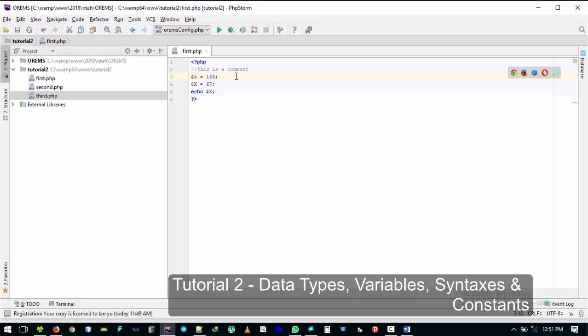Now we also have what we call inline comments. If I want to comment about this, I'll just simply put it like this. I say this is for defining a variable. This comment is simply to say that this line is used to define a variable.